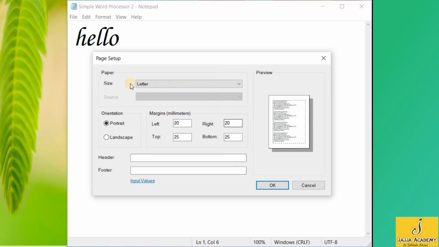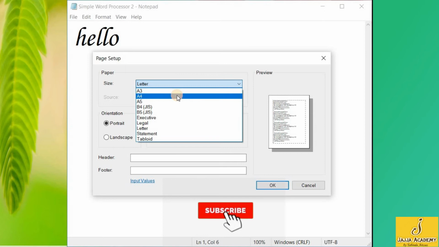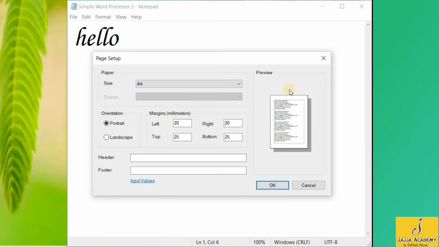Now let's see the different options. I can change the size of paper. From this drop down menu, there are different page sizes available. This is the standard page size A4. I'll select this option A4, and you see the size of the page is changed.